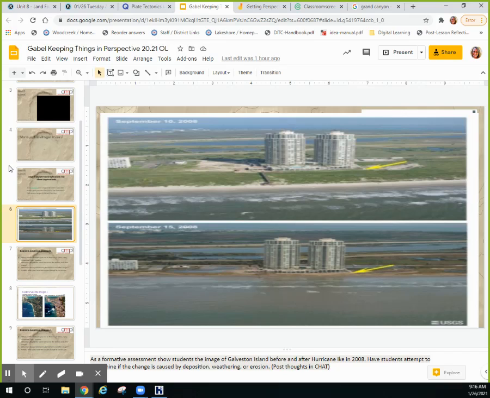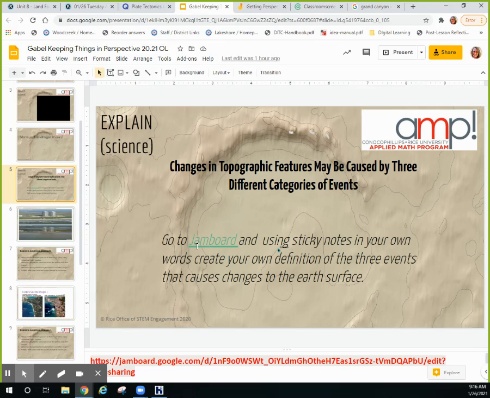So before we go, the final thing that you guys need to do, and this is your activity for today, is you go to my Jamboard. You click this link and you open the Jamboard, and you're going to use a sticky note, and in your own words, not Google's words, your own words, you're going to create your own definition of 3 events that cause changes to Earth's surface. So erosion, weathering, deposition, what are they, and how do they cause changes to Earth's surface? That's what you guys are putting on your sticky note.